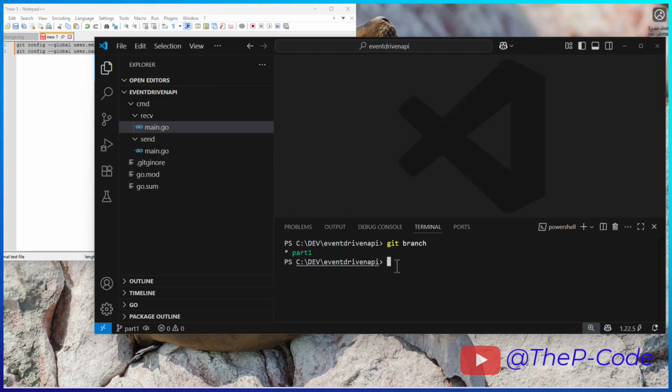We left off with part 1, so immediately let's check out a new branch. If you don't know these git commands, let me know down in the comments and I'll do a quick overview of git. I'm not an expert.